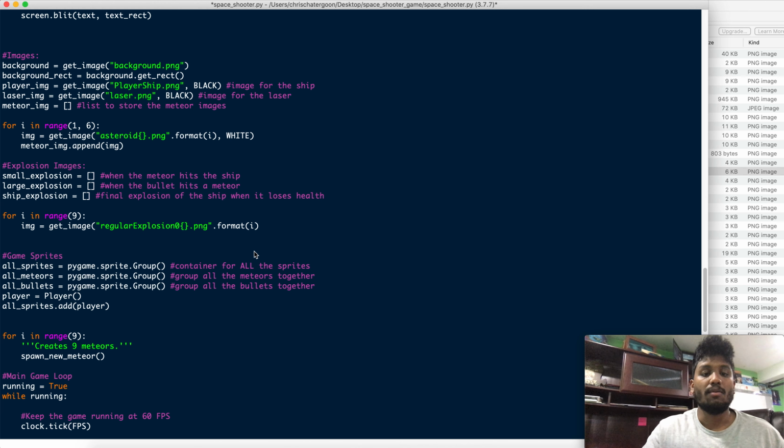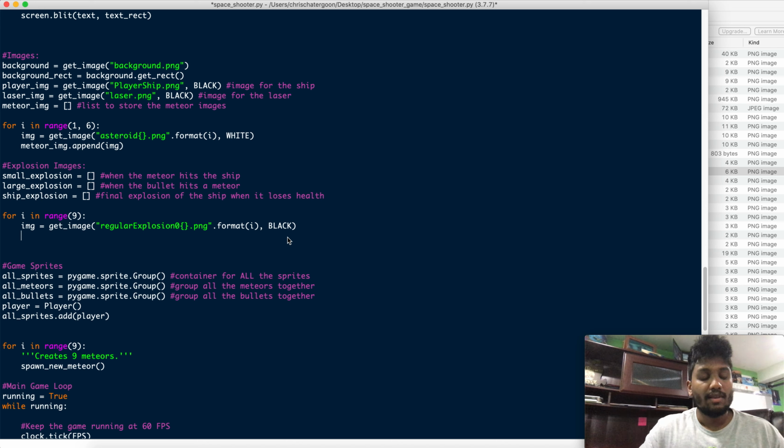Okay, so we're just going to automatically import that. And if I'm not mistaken, I believe the color that we had to make transparent was black. Okay, cool. Now after that, we need to then append these images, right?